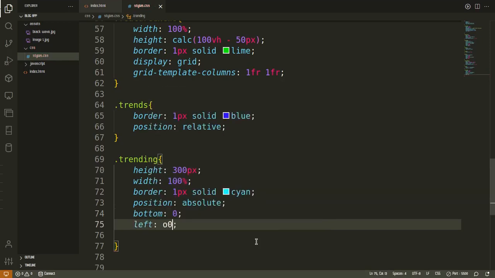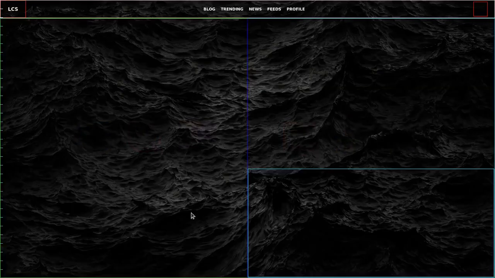What position absolute means is: don't care about whatever other elements, just style me myself. So now we are saying that if this trending is positioned absolutely, it should be at the bottom of a relative element. The closest relative element it has is the trends. So it's going to be at the bottom of the trends. Let's see if what I'm saying really worked. Yeah, so now we can see that we have our trending here.